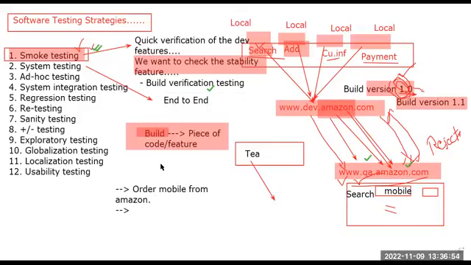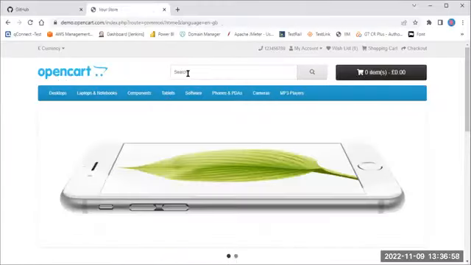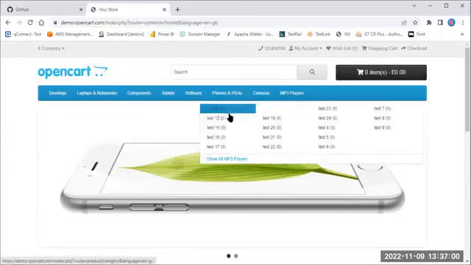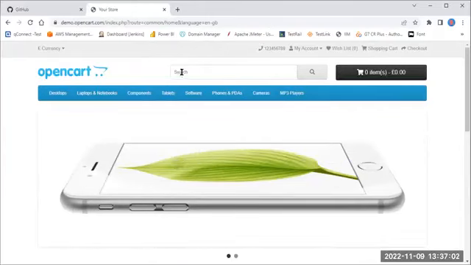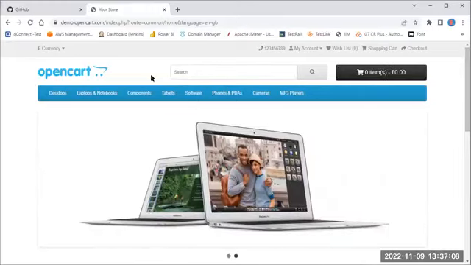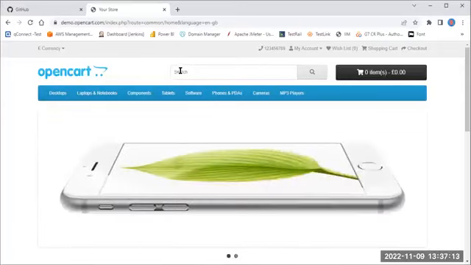Same thing. Let's say here we have a search feature and add to cart. These two features we have got. After completion of the smoke testing, you can jump to system testing for these two features, which means you can test the end-to-end feature. You can insert some valid data and invalid data.